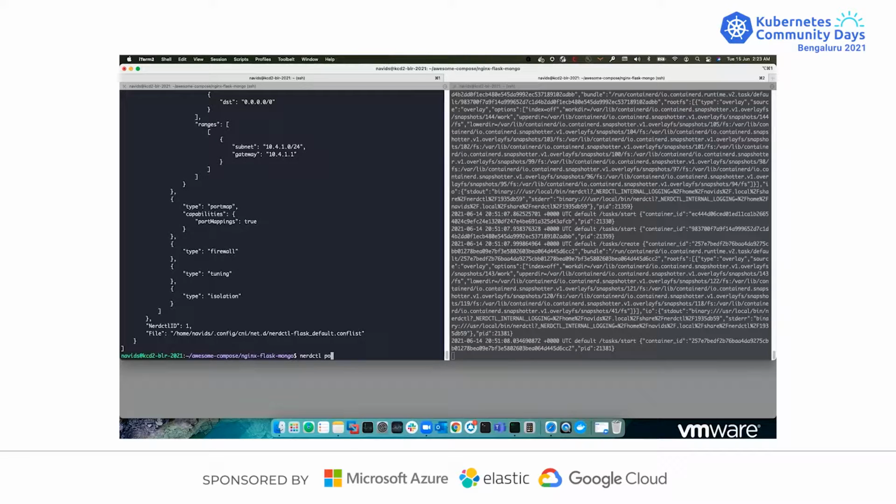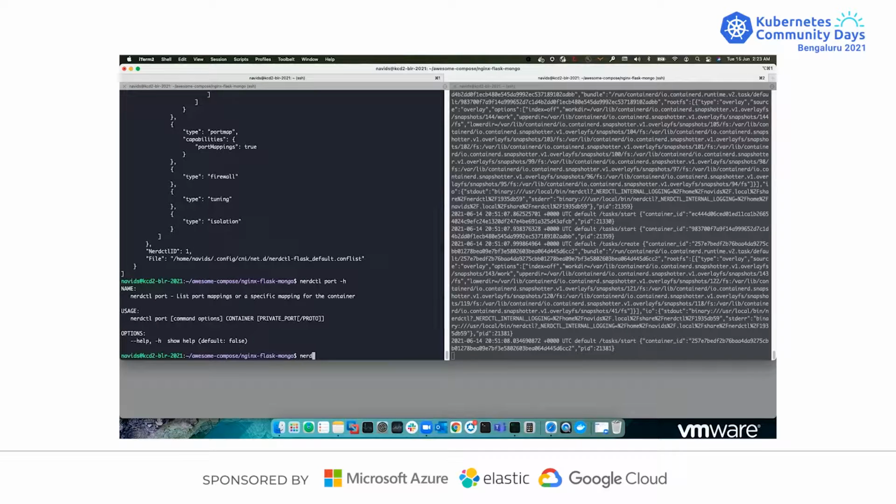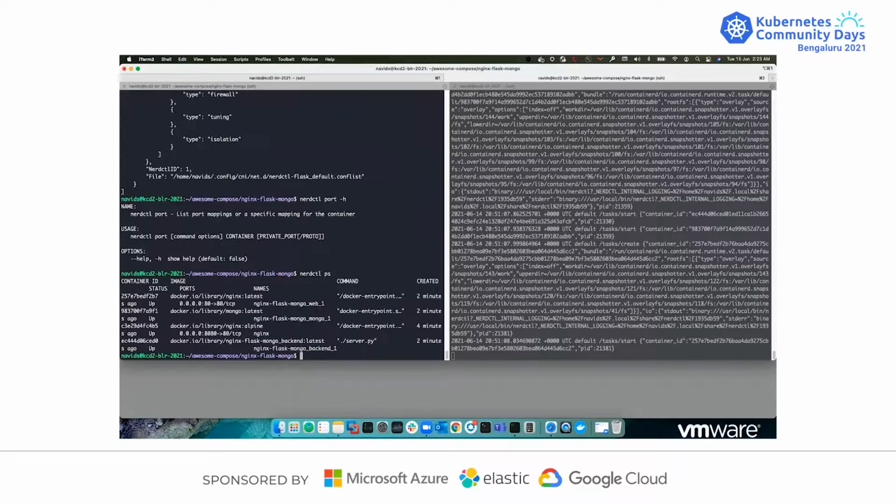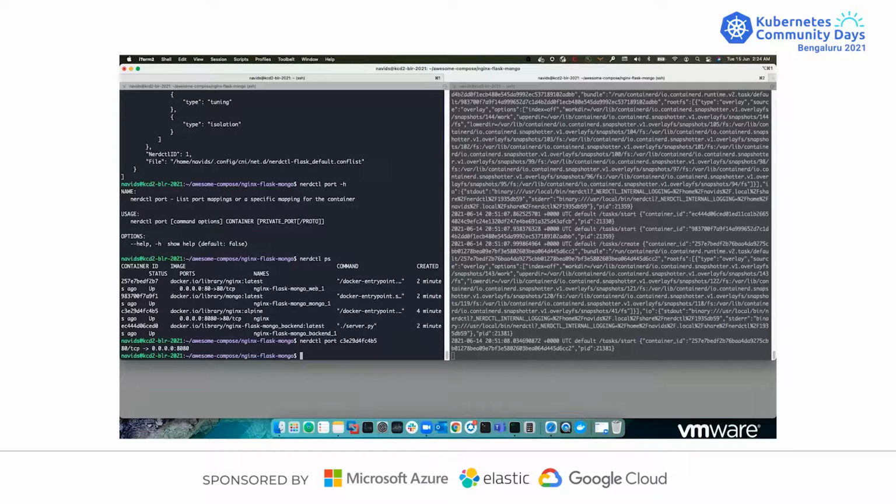There's also a port command on nerdctl which you can use to list the ports for a container. For example, if you want to see this Nginx container, you can see its port mapping to the localhost machine.